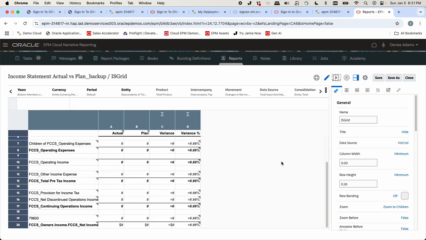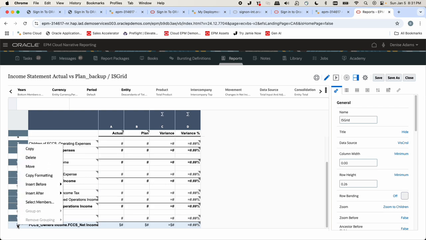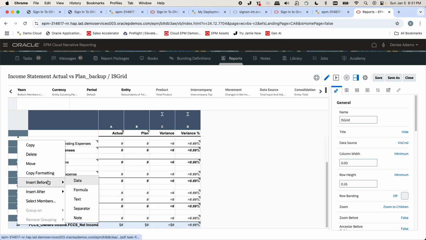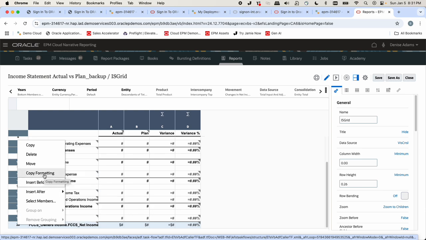I can show you a couple other capabilities here as far as the row settings, of these options to insert a data row or data column, a formula row or formula column, text, maybe just a separator, right? Like a blank row or column, or just a note, right? So a lot of different options. You can actually copy and paste, which is something that did not exist in FR.